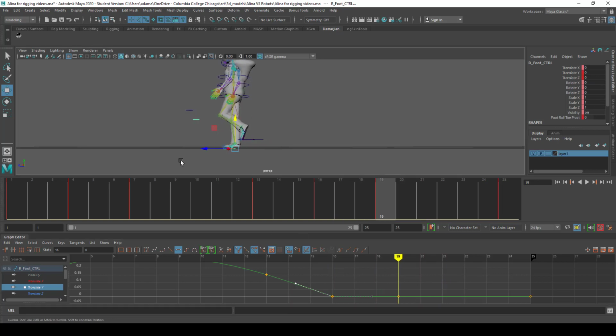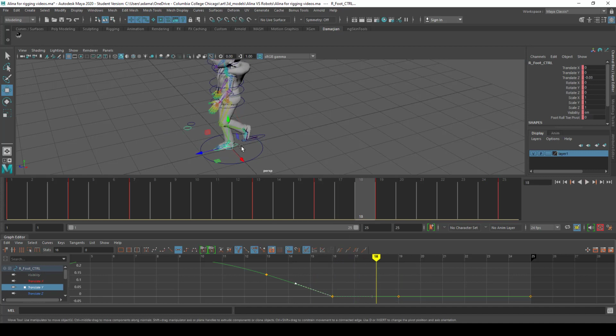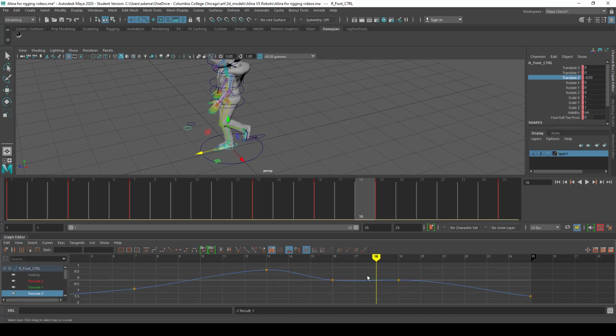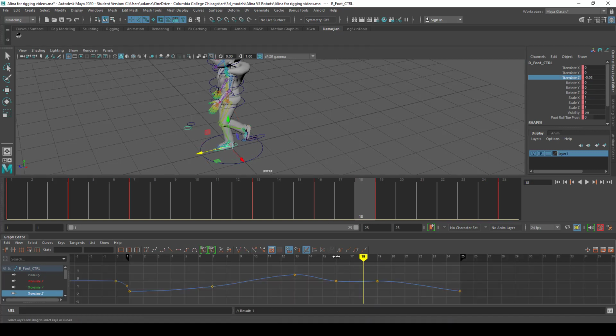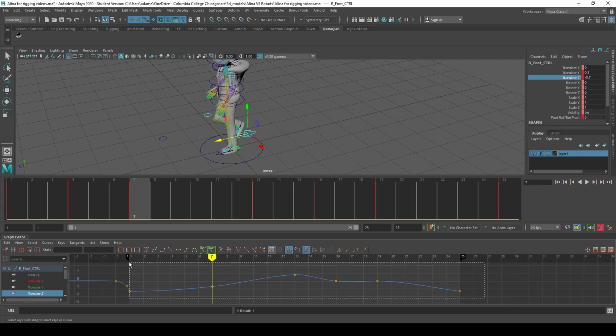Now we get a little bit back and forth. So why is that happening? Notice the direction that it's shifting, right? It's shifting on the Z axis. So if we go to our Z, right off the bat, you can see, look at all this ugliness, right? So we want it to, same sort of thing, right? I'm going to select all these guys. I'm going to key that.